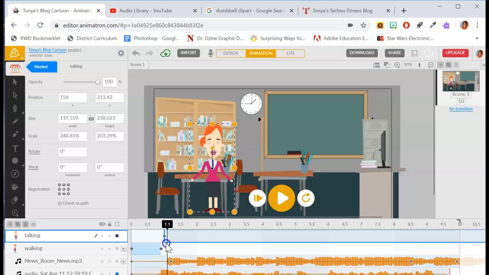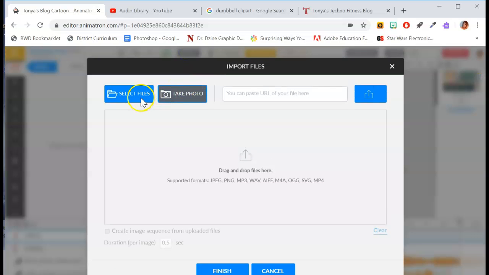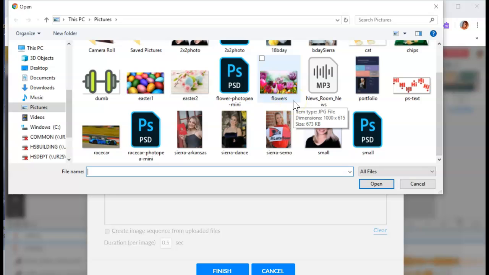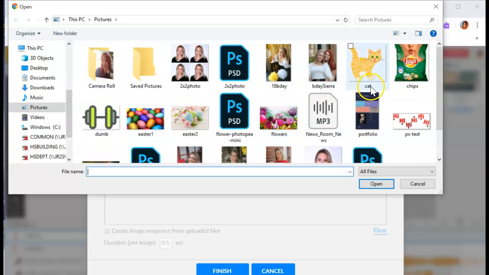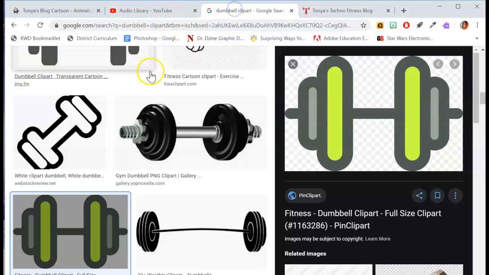Now, if you want your object to already be in the scene, so let's say I have a camera. I think I have a camera. Let's see. I'm going to hit the import button and go select my file. So hopefully there's a camera in here in my pictures. I did record a camera at some point. Well, I'll use the cat for now, even though that has nothing to do with my topic. See, I can't do it. It's going to bother me. I'm going to have to go get one.